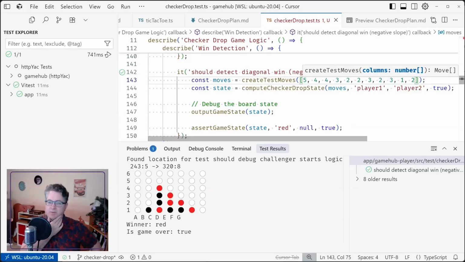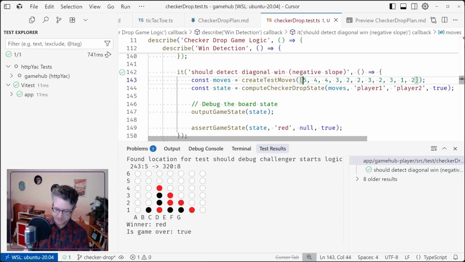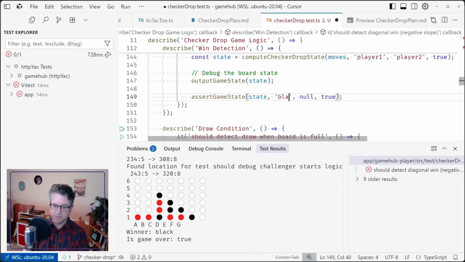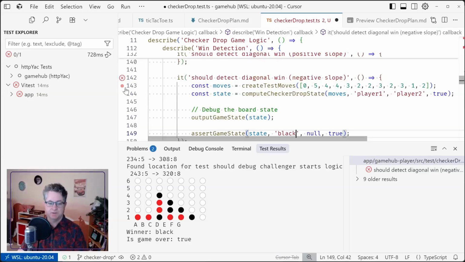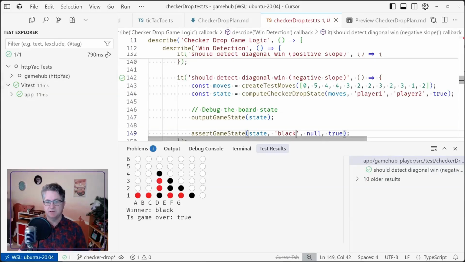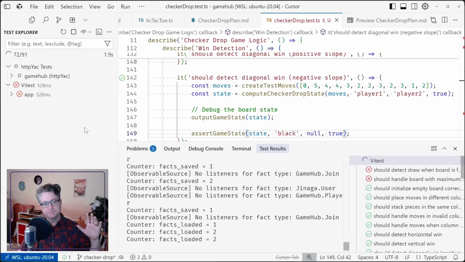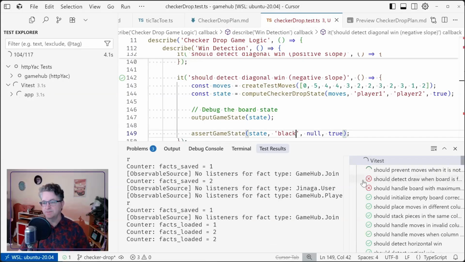Now, you know what? I should probably have a little bit more variation here. Let's not make this a win for red, but instead a win for black. And we'll do that by just sticking a different move right here at the beginning, and boom, now that becomes a win for black. Let's change this to black to complete the test, and now the test passes. Okay, so I think I've got all the tests passing. Let me just run them all in the test runner here.